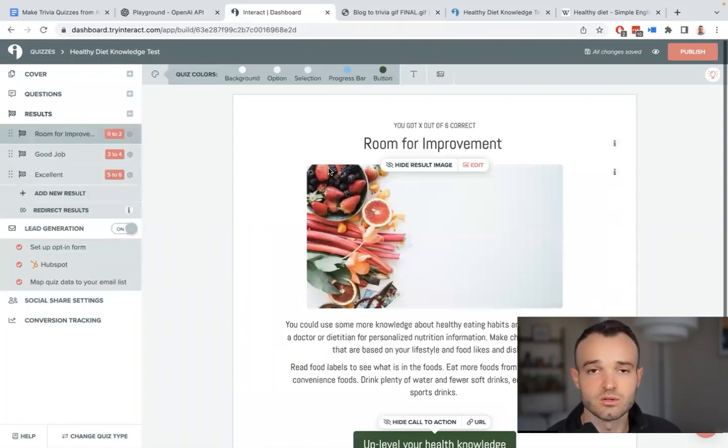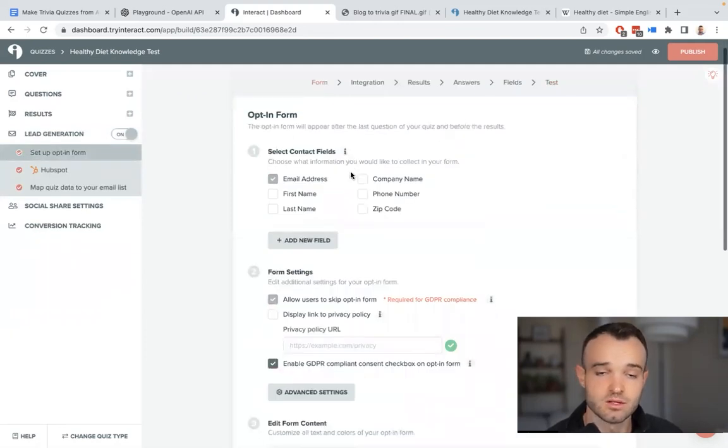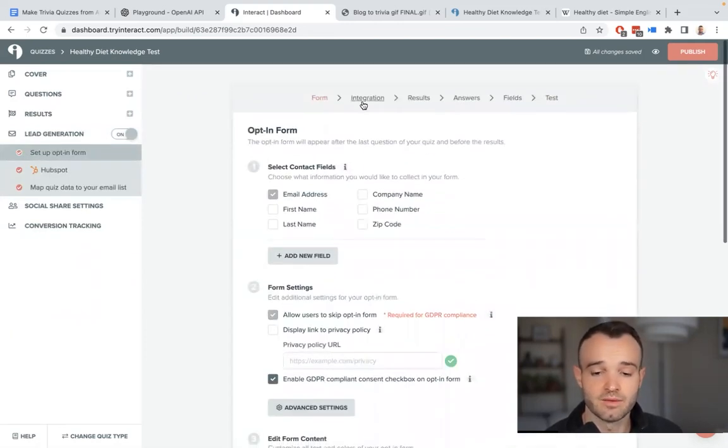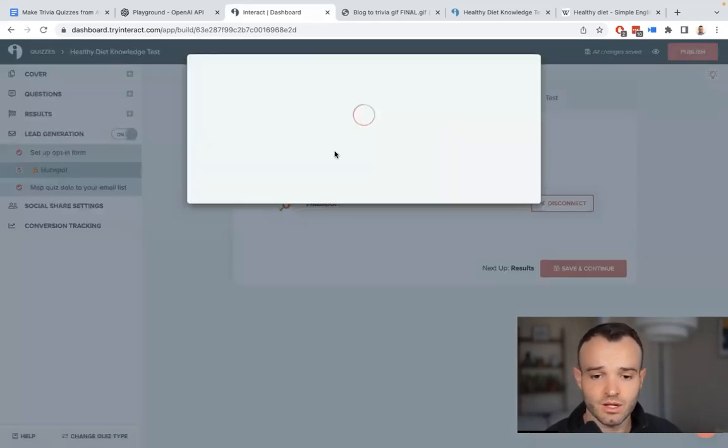So I have 3 different results depending on how well you score. And then I set up my lead generation. In this case, I'm using HubSpot. So I ask for an email. I have that connected up to HubSpot, goes into a list, but we have direct integrations with a bunch of email providers. And then when I'm done, I just publish this and it's ready to go.